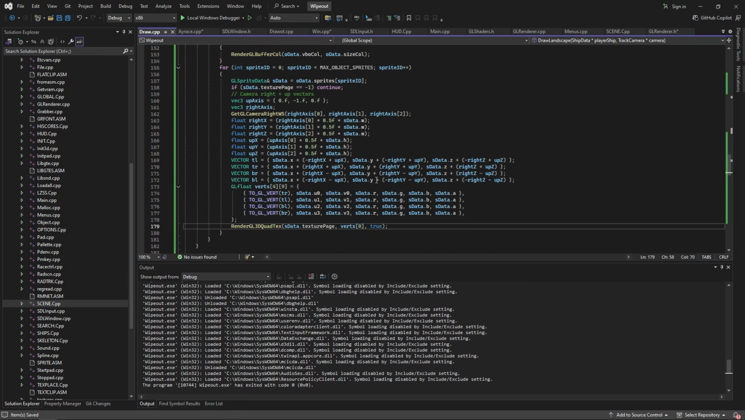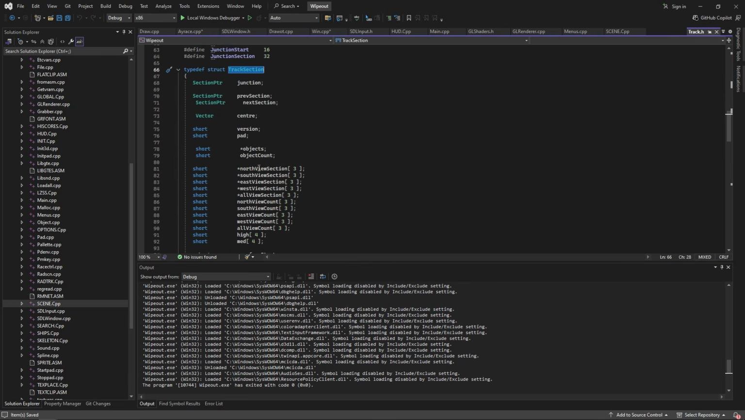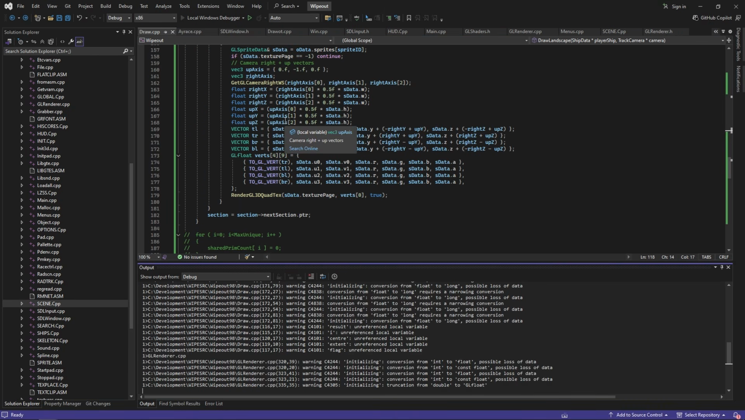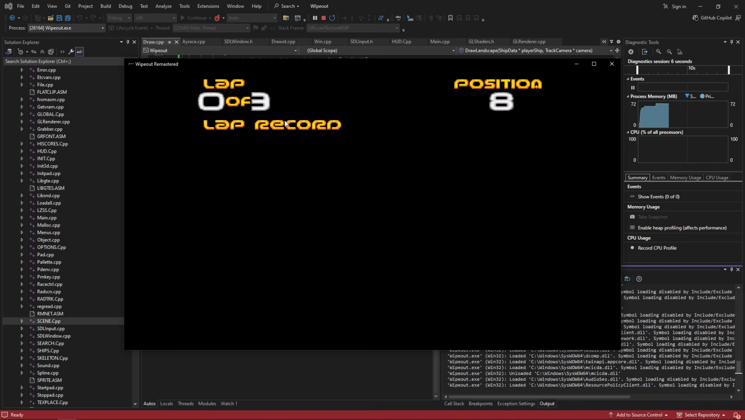landscape drawing. At the end of the loop, we need to switch over to the next track section. Luckily for us, the sections contain a pointer for the next section in a linked list, so we can simply use that. Testing our code so far shows nothing, which is to be expected as we haven't actually filled our VBOs with any data yet.